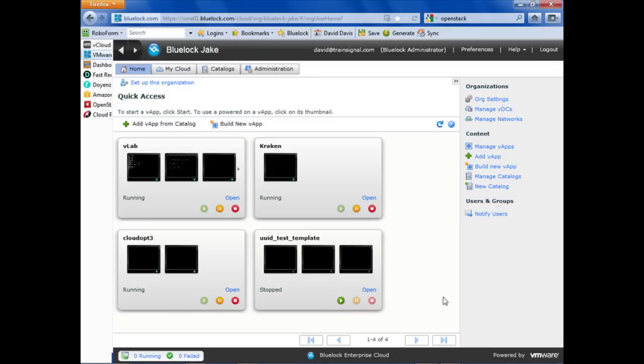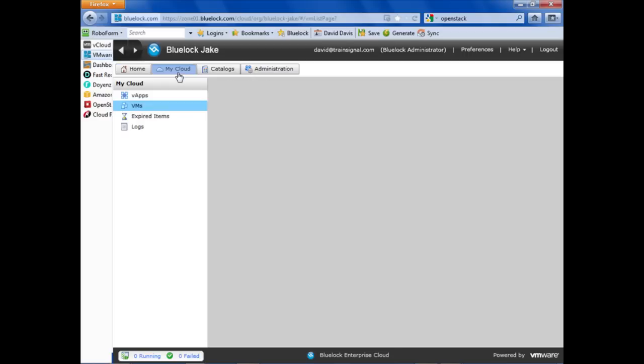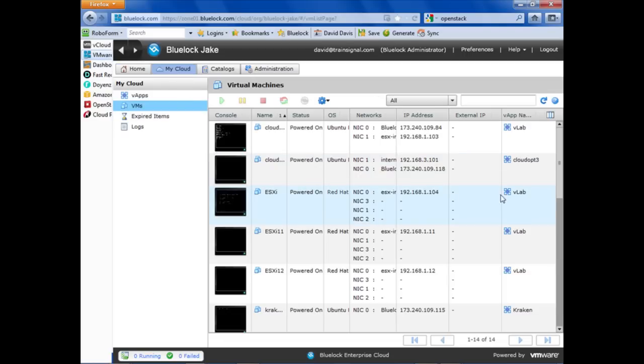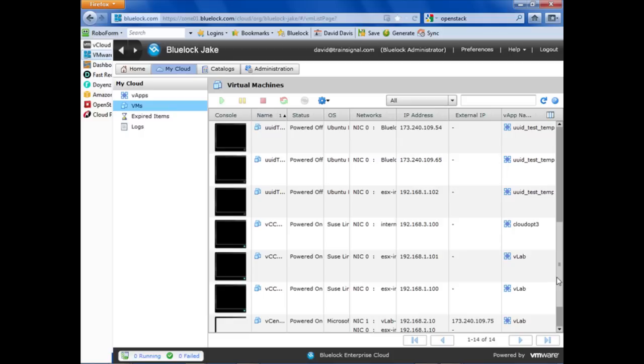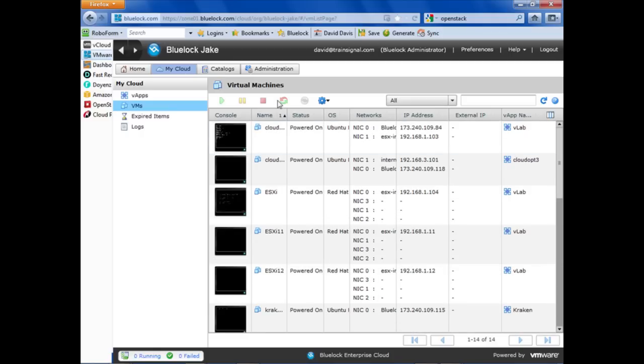Here we are inside the BlueLock Enterprise Cloud. This is a demo account that I was provided thanks to BlueLock.com. And you can see here I've got multiple vApps, and each of these vApps is made up of one or multiple virtual machines. So these are all different types of applications running inside this cloud infrastructure. If I go into My Cloud here, we can get a list of all the virtual machines running in the cloud. There you can see all these different virtual machines running, IP information, network information, operating system, their power status. Some of these are connected to each other. Some of them are connected directly to the internet, or maybe they're on private networks.